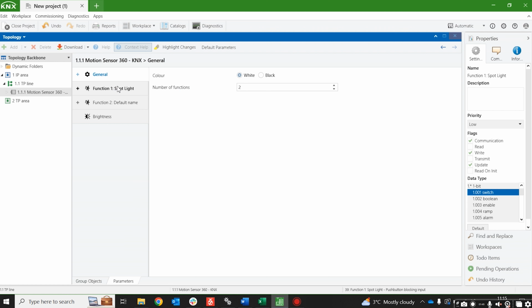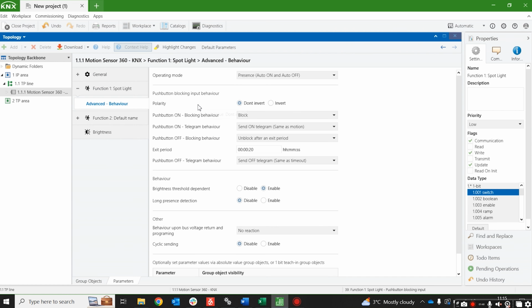Now, there are multiple considerations to take into account when interacting with a motion sensor via a push button. And one of those is blocking. So when you turn a light on using a push button, you might want to block the motion sensor from any of its automatic activities. That includes turning the light on automatically or turning the light off automatically. You're basically blocking the automatic operation of the motion sensor.